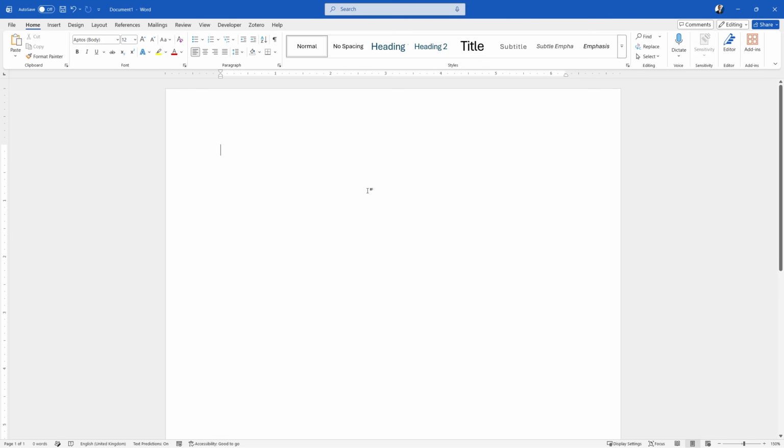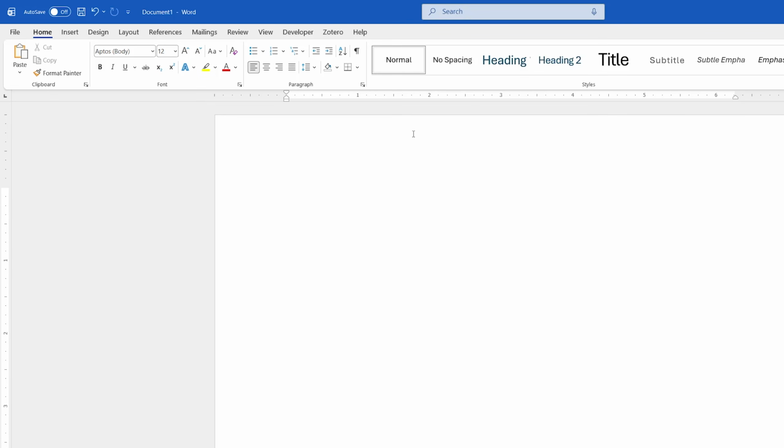In order to create a drop-down list in Microsoft Word, you have to have something called the Developer tab enabled. You'll notice at the top of my ribbon, it says Developer. That means I've enabled it. If you don't see that there, then follow my next instructions.